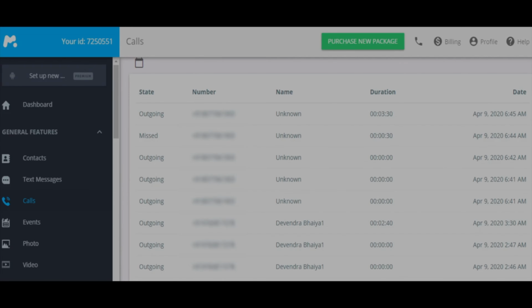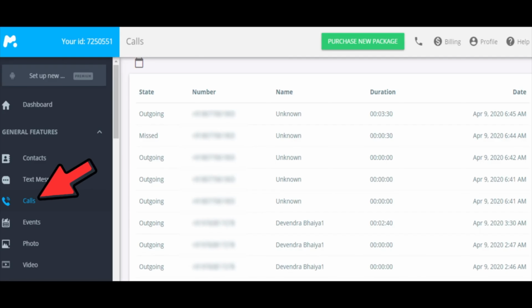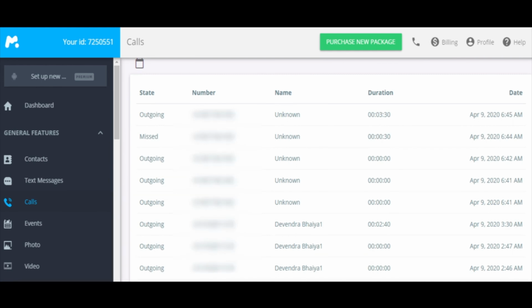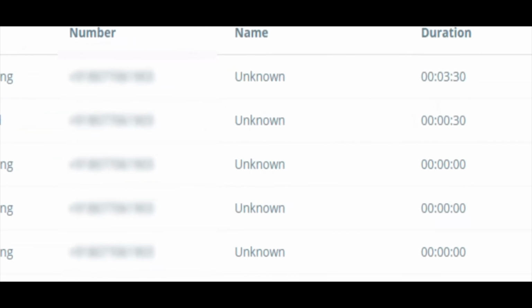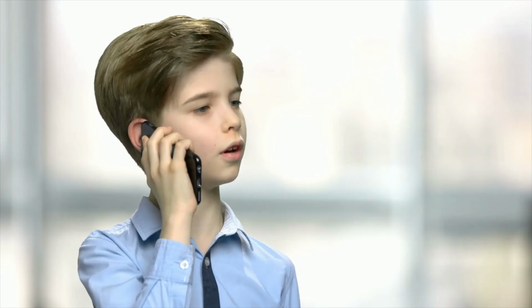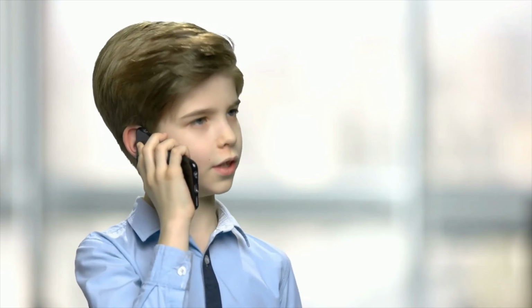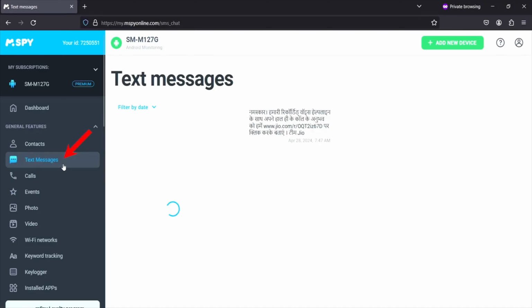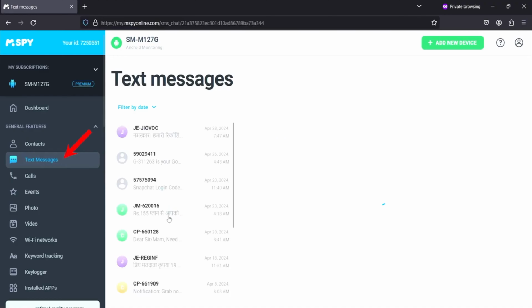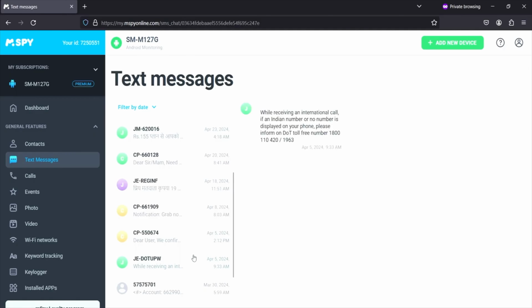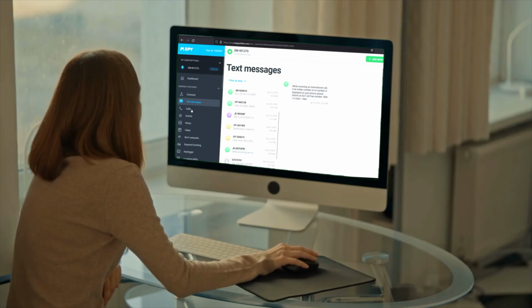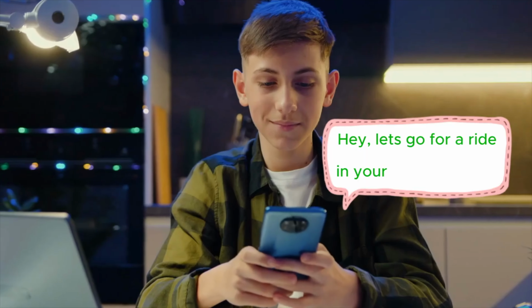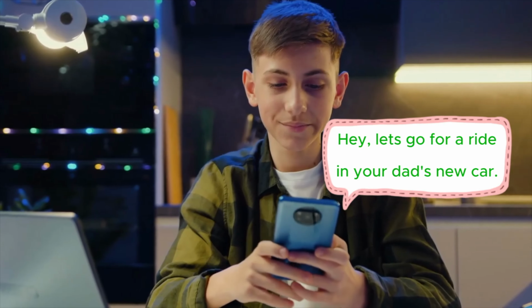One of the core features is call tracking. You can see both incoming and outgoing calls, including the contact name, phone number, date, time, and duration of each call. For parents, this can be helpful to understand who their kids are communicating with regularly. mSpy also lets you monitor SMS messages, including deleted messages. Even if a message is deleted on the phone, it can still appear in your dashboard depending on the sync timing. This gives parents an extra layer of visibility into conversations that might otherwise go unnoticed.